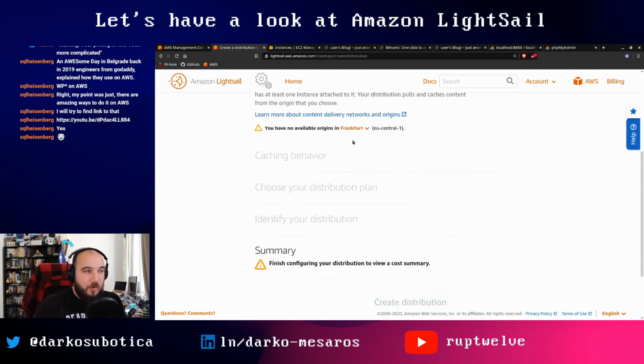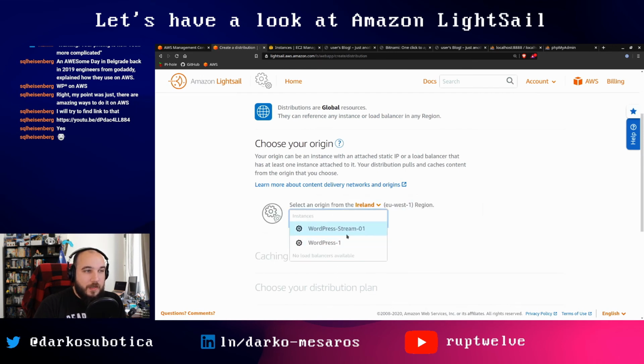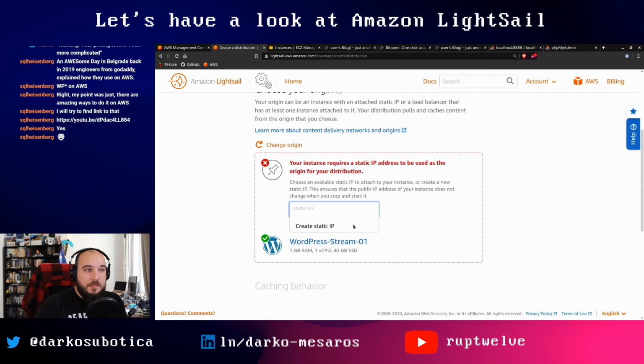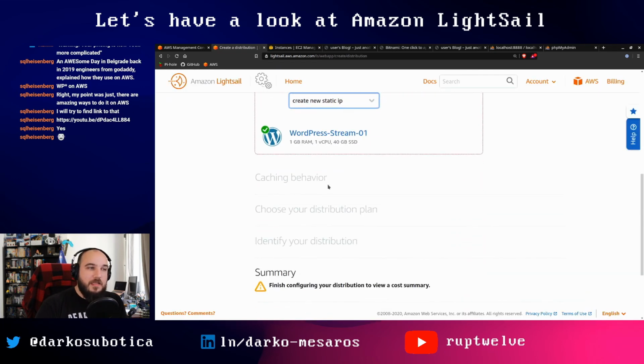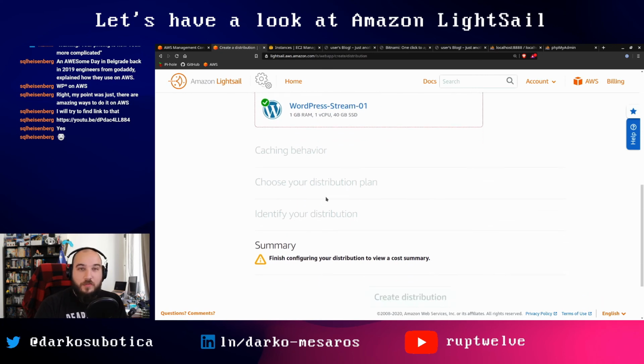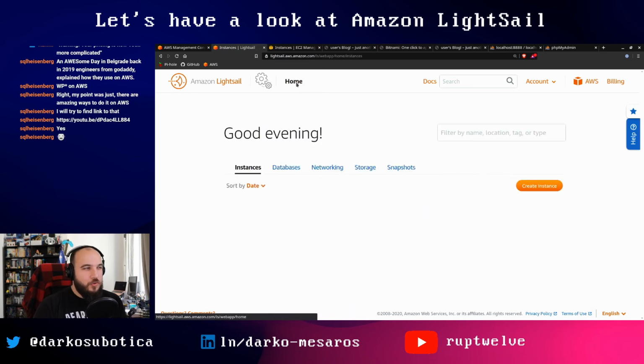So I have nothing here in Frankfurt, but I want to do Ireland. I can select my WordPress instance, create a static IP for it, which is going to cost me money, and then based off of that I can do all of the CloudFront things I ever wanted, but it's a much more simple approach to that.